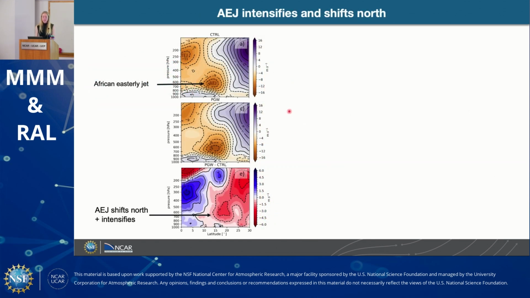So finally, we wanted to understand how the African easterly jet changes over this period. And so we have cross-sections of the African easterly jet as a function of latitude. We're looking at zonal wind speed here, and the African easterly jet is shown around 700 hectopascals. If we look at the change in the African easterly jet, we do see a northern shift like other studies have found, but we also see an intensification of the jet. And we're still looking into reasons why the African easterly jet is shifting and becoming more intense.